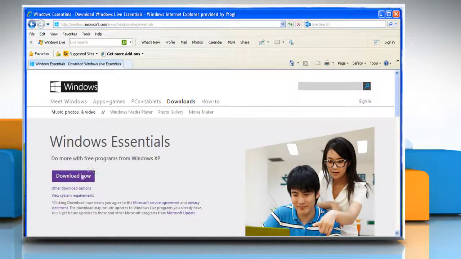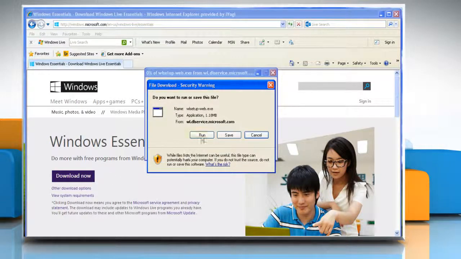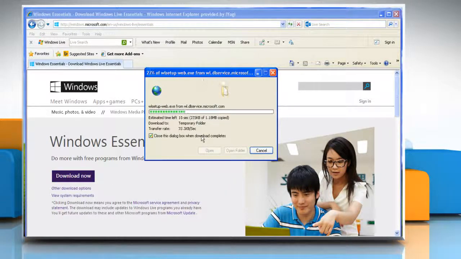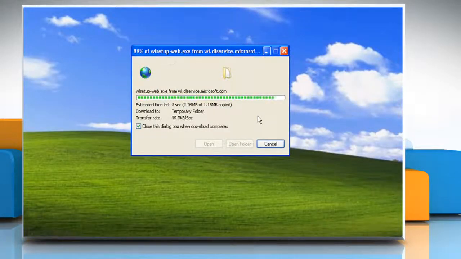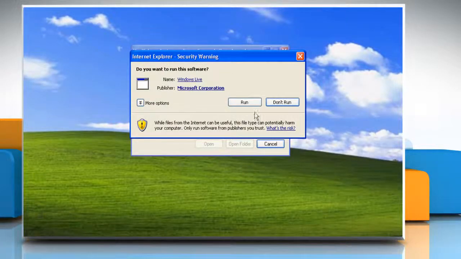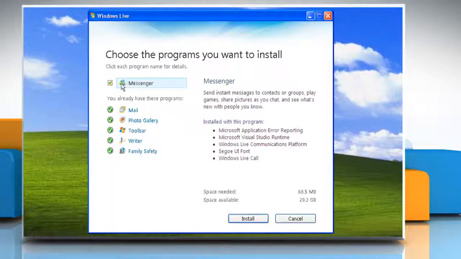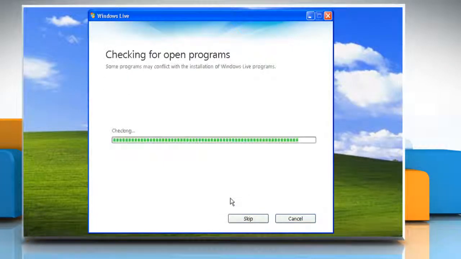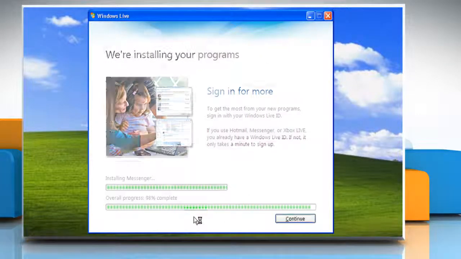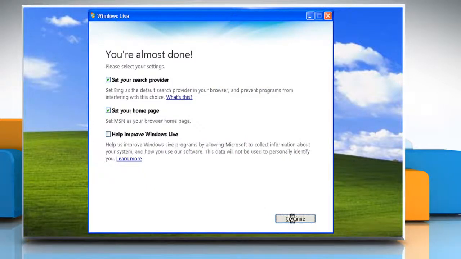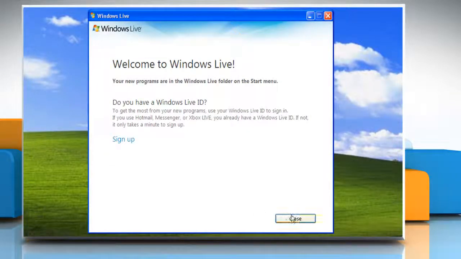Click on the Download Now button. Click on Run to start the downloading process. Click on Run again to start the installation process. Make sure the checkbox next to Messenger is selected and then click on Install. Wait for the installation process to complete and then click on Continue. Click on Close when finished.